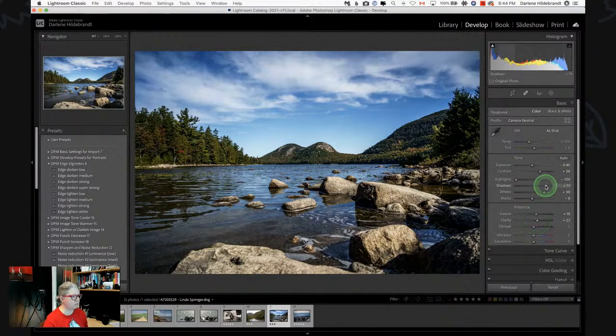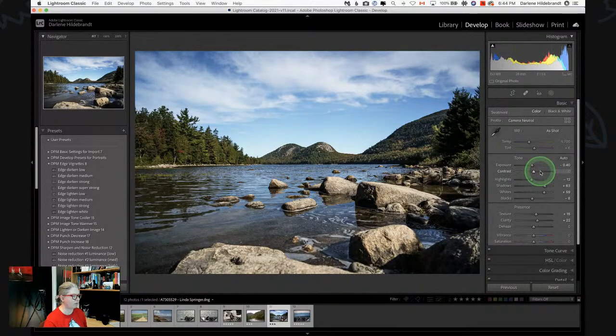Okay. So I don't want to go so extreme, right? Especially all over the entire image. All right. That's much, much better.